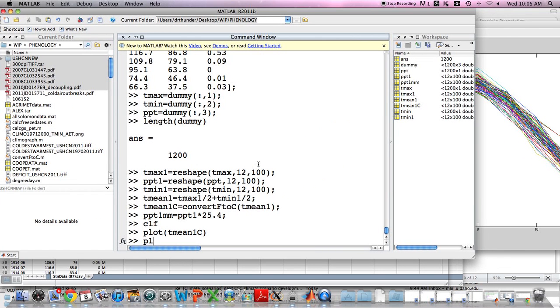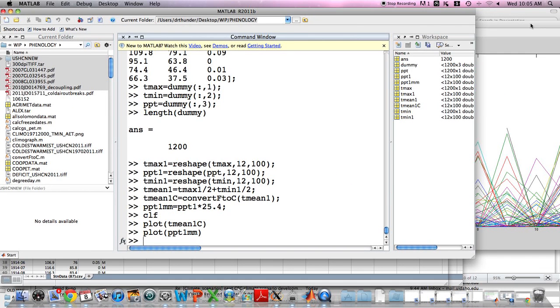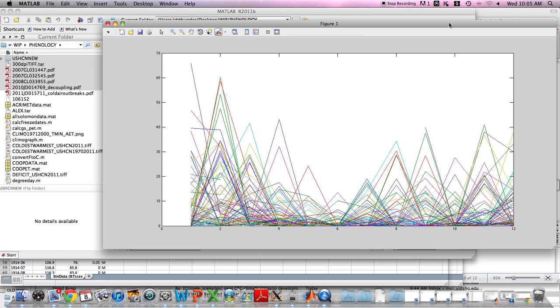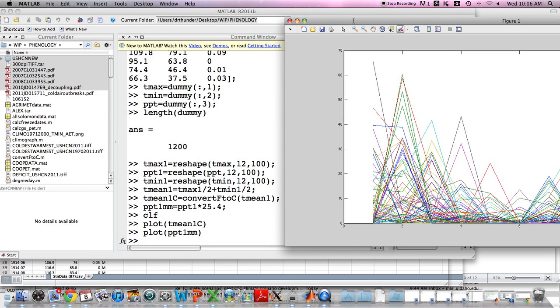For fun, you can do the same thing for precipitation, PPT1 mm, and it should look quite a bit different, and it's going to very much depend on the station that you chose. The station I chose here, which we'll find out in a second, has a very ugly looking climatology for precipitation. It's kind of all over the place.